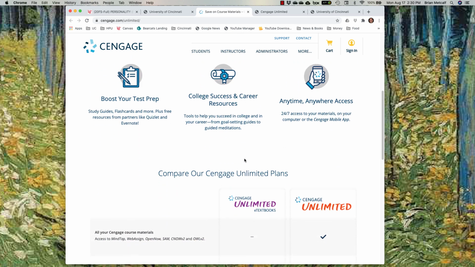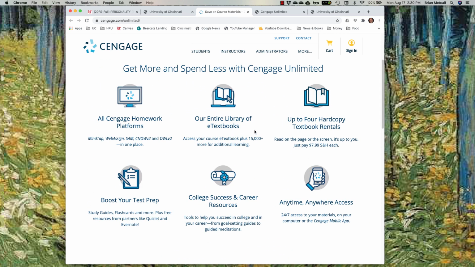Elsewhere, I don't know where or how, but I know on Cengage pages, I've seen other options for buying a spiral bound, hole punched, printed copy of the book that you could put in your own 3-ring binder.